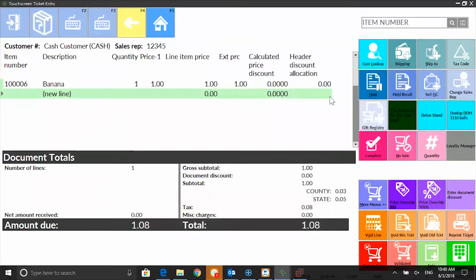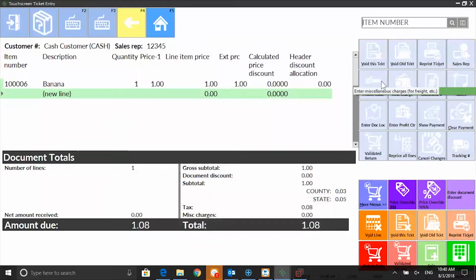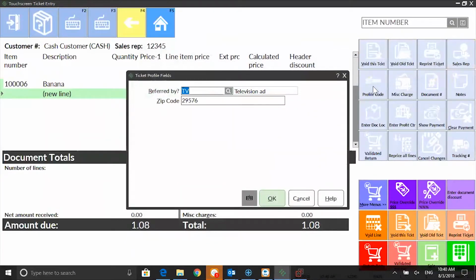If you don't have the profile fields pop up automatically, and you want to teach your associates to capture the information when there's a little downtime or when they've had a chance to chat with the customer, go under More, Ticket Functions, Profile Codes. And you can copy-paste that button to your front menu for ease of access. Let's go ahead and finish this sale.